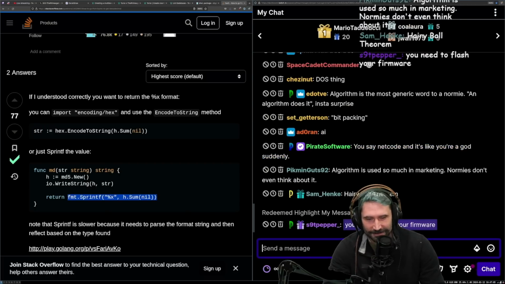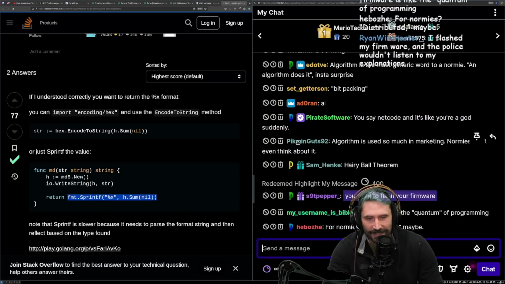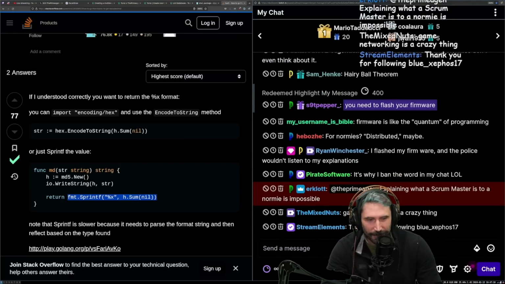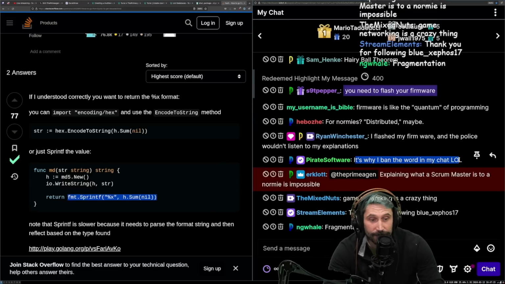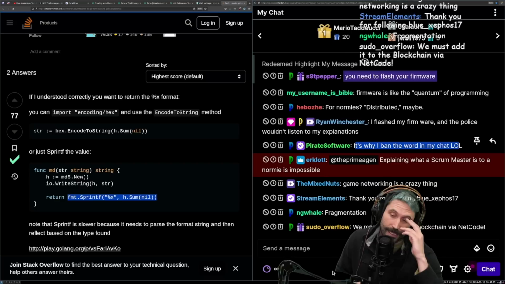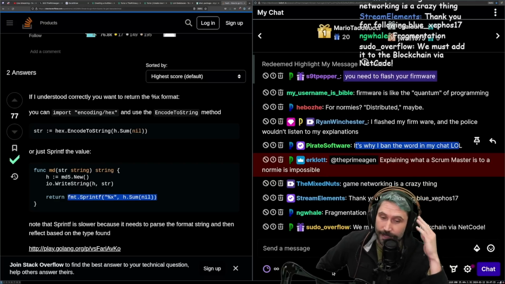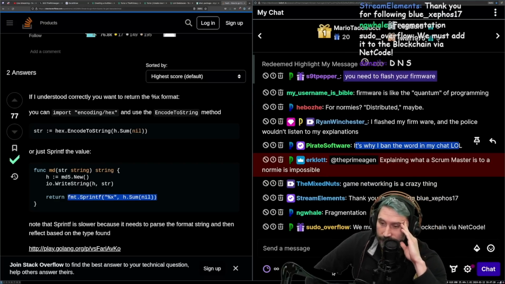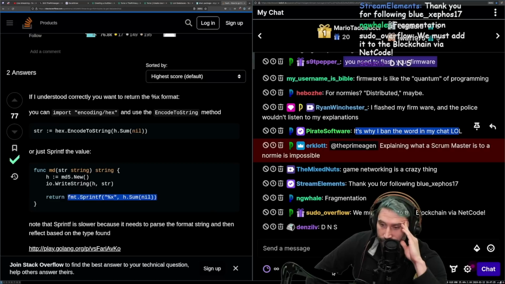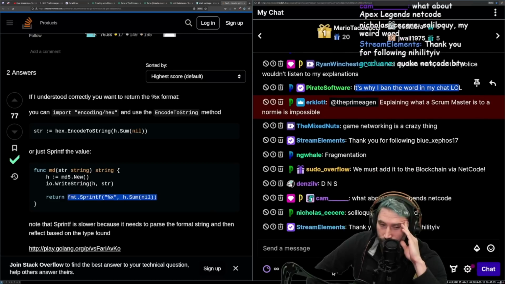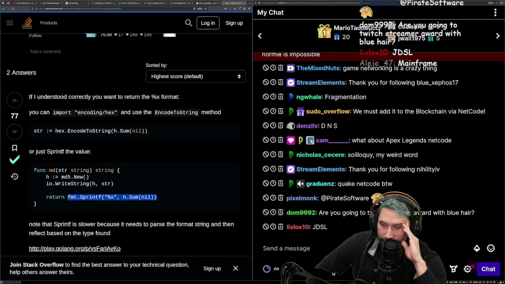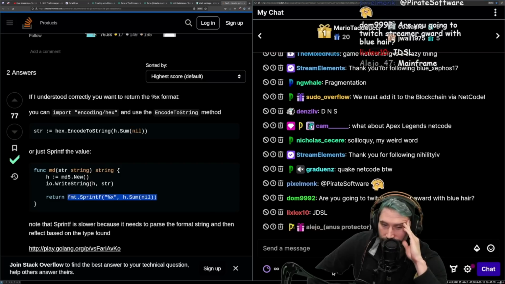Okay, this is good. I like this, Pirate Software. This is a really good one. It's why I banned the word in my chat. Honestly, this is great, because this is one of those things that I have to really think about. I have to come up with what is the most normie word I can use to say to a group of people who are not normies, or to a group of people who are normies. And so I got to get one good insult in. And so I feel like that's it.